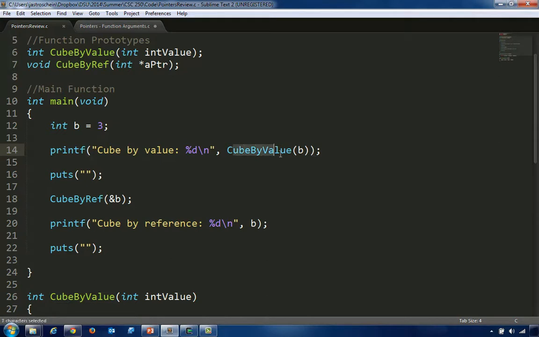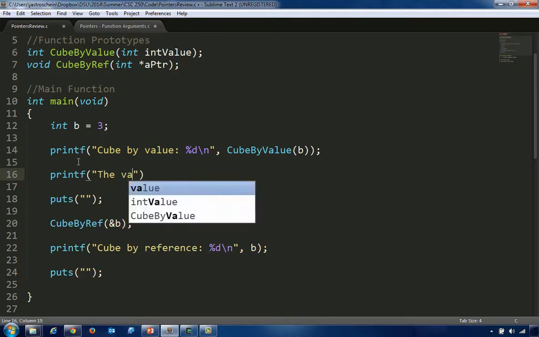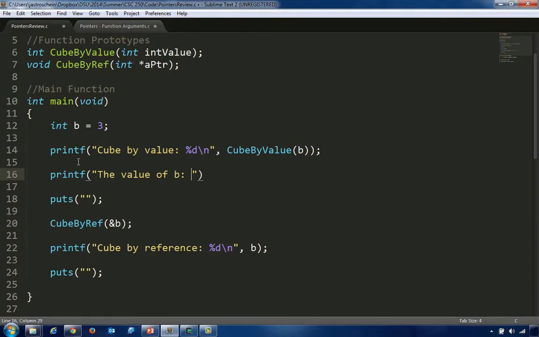So I call cube by value and I provide the value of b. Pass by value, I'm providing the value directly. So this is a pass by value call. That means that the value of b is not changed. So if we look at adding another printf, and let's print the value of b, we'll see what happens after this runs. I'm going to comment this out just for a couple minutes here, just to not get all the output confused.